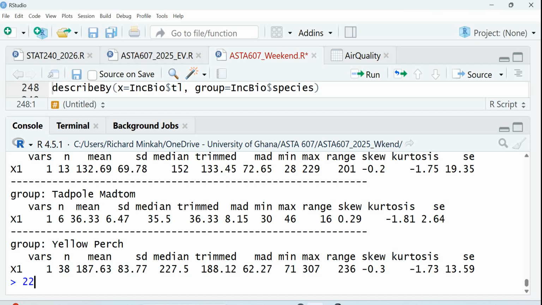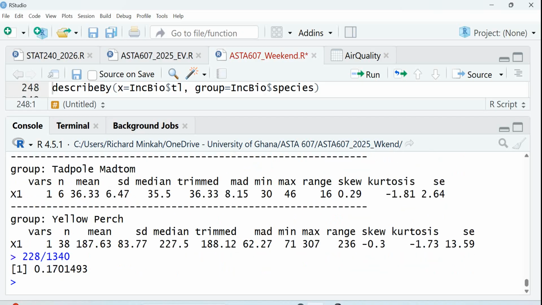I can look at, I think the highest one is 228 divided by 1340. So about 17% of the species are what? Largemouth. Okay, and so forth. As for tadpole, they are only 6. So you can look at which ones are in the majority, which ones are just a few, and so forth.